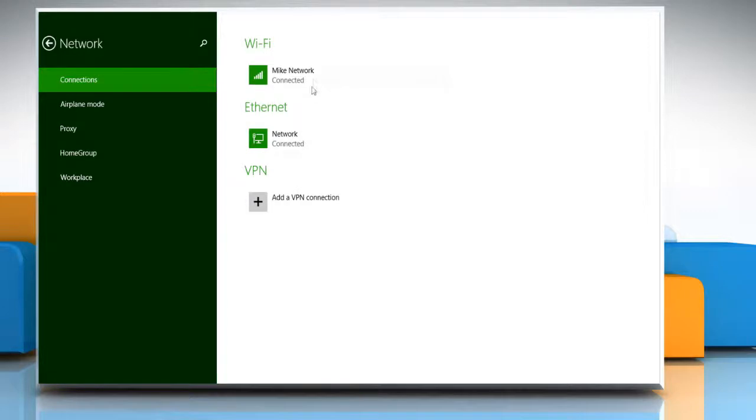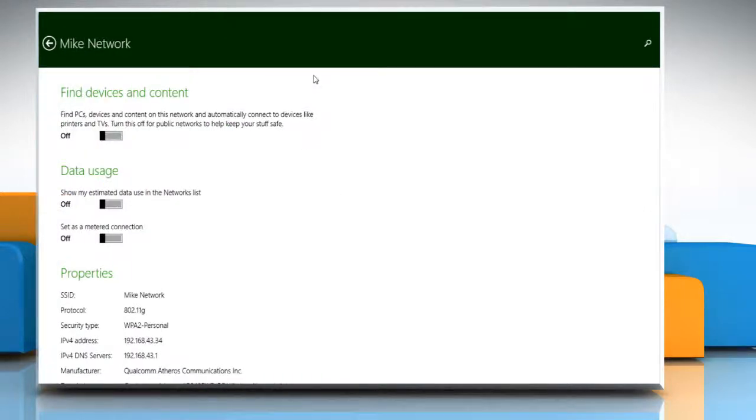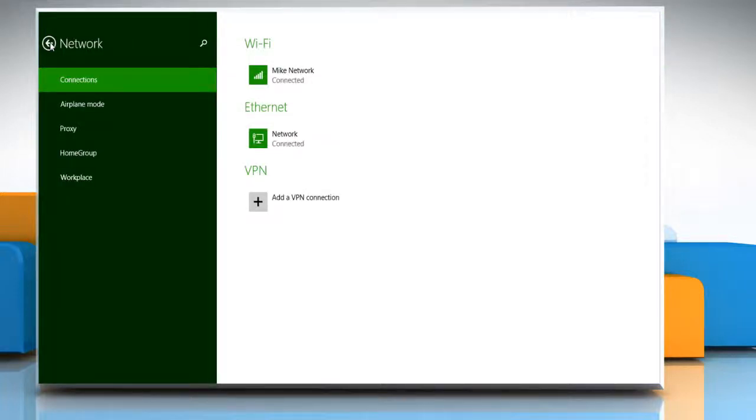Click on the network connection for which you want to turn sharing on. Under Find Devices and Content, click on the slider to turn it on. Click on the back arrow to go back and view all your network connections.